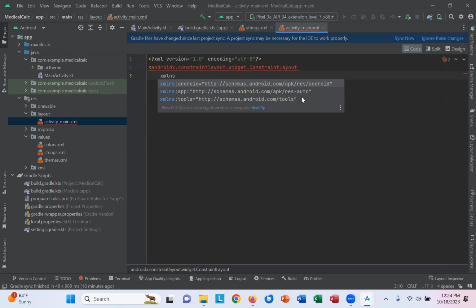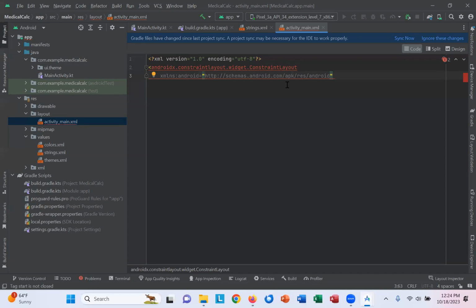And then when you type in xmlns, it gives you 3 options to choose from. You're going to want to select this first option. android equals schemas.android.com/apk/res/android. Double click that, it imports it for you.